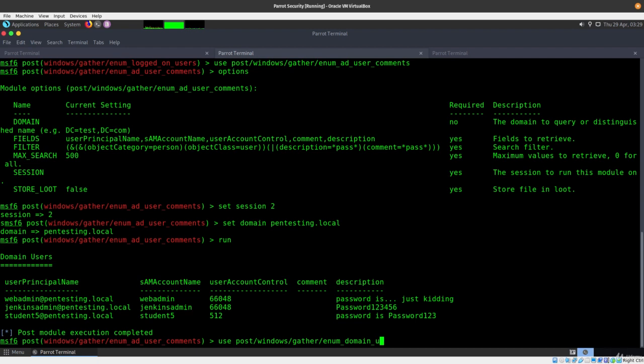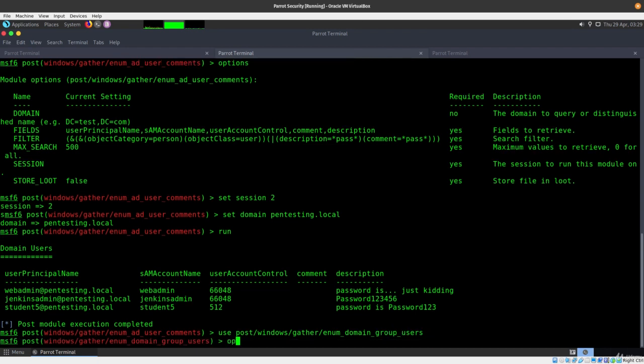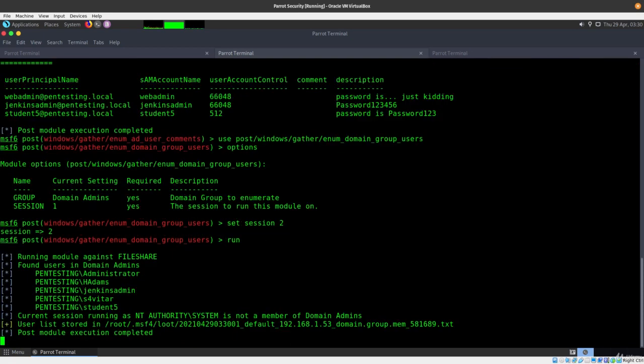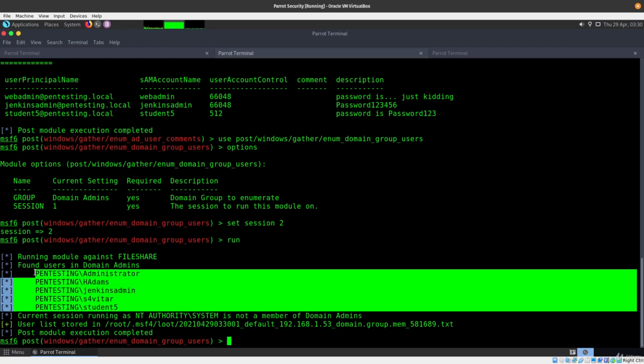It's domain group users, not domain users. If you go to options, you can set the group to whatever you want. I have it as domain admins. For the session, set session to 2, and let's run that. This will give me all the members of the domain admins, and you can see right here that indeed the Jenkins admin is part of the domain admins.